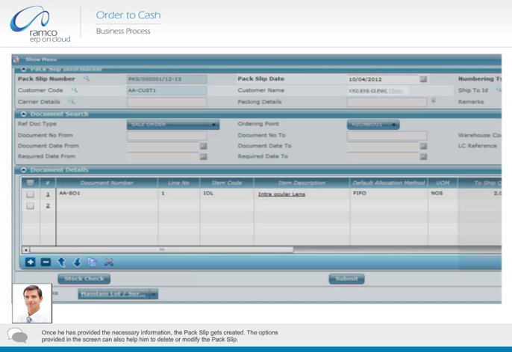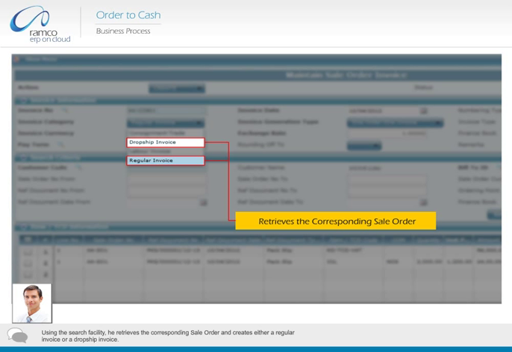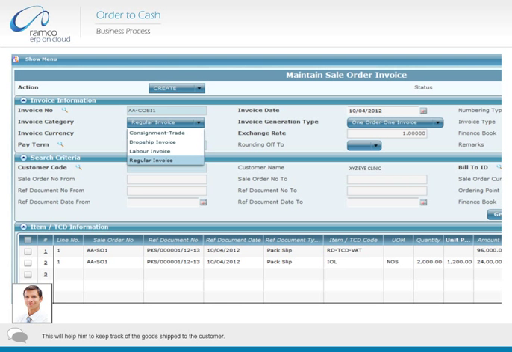Once this is done, Matt needs to create a sale order invoice, based on the sale order. He uses the Maintain Sale Order Invoice screen to create an invoice against an existing sale order. Using the search facility, he retrieves the corresponding sale order and creates either a regular invoice or a drop-ship invoice. This will help him to keep track of the goods shipped to the customer.